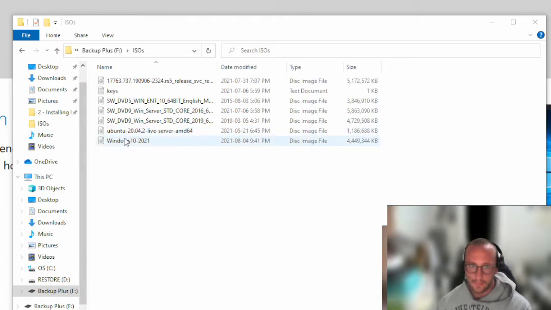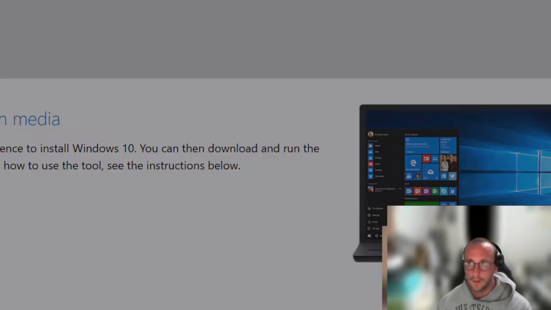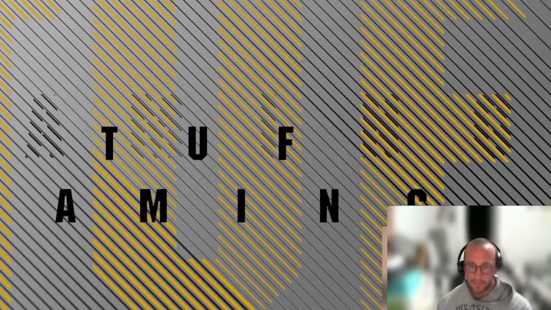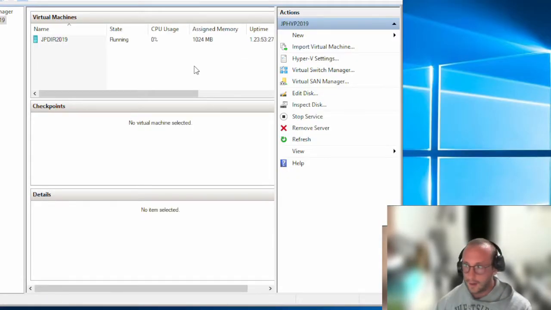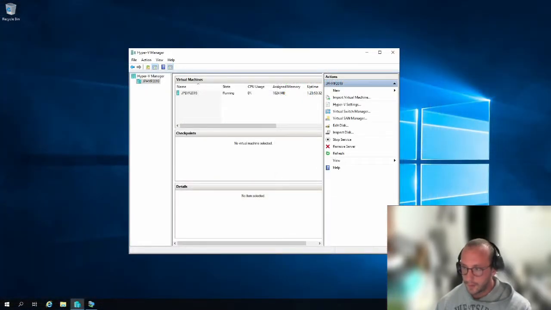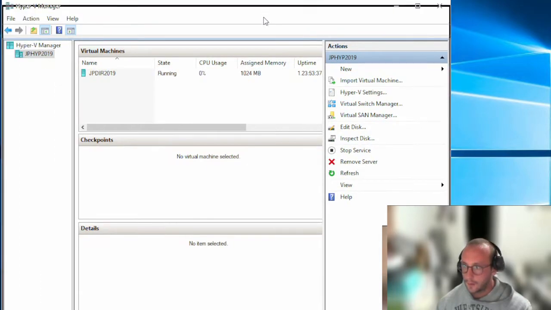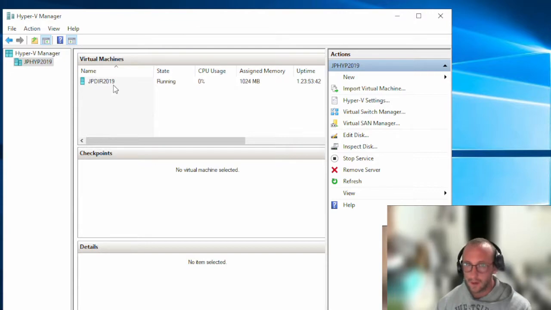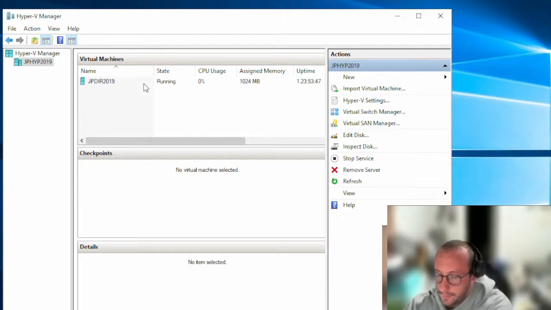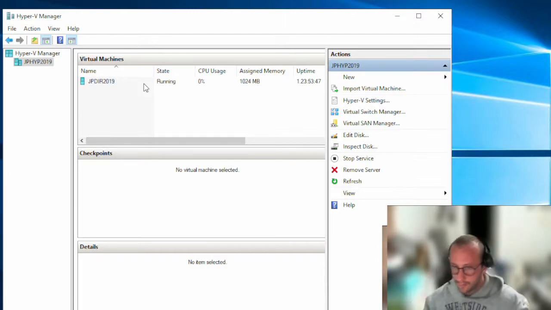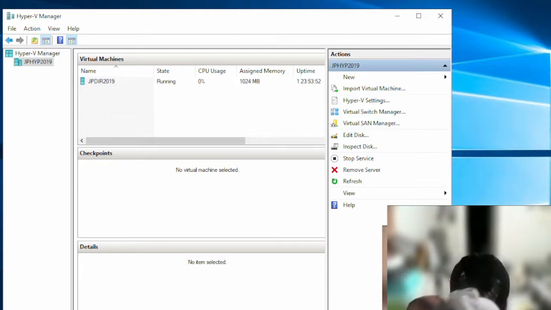All right, so I do have the Windows 10 ISO here. Let's go ahead and close out of this, and close out of these two tabs. I do have my server opened up here, so I have the hypervisor server up and going. All right, and we do see our directory server here as well. So let me go ahead and plug my external hard drive into that hypervisor.